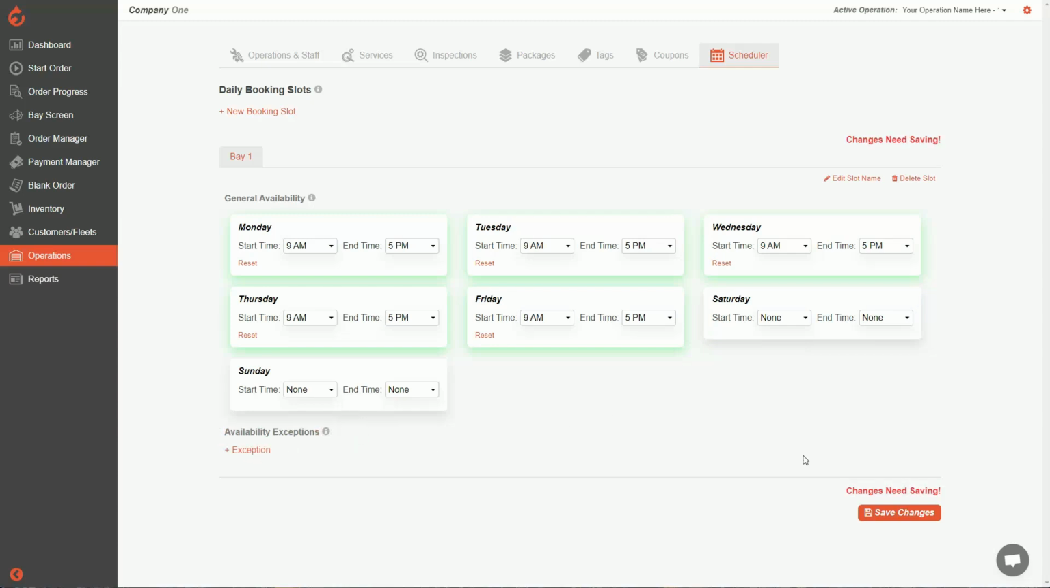So before I jump ahead, don't forget to save as you're working. So I'm gonna hit save changes. It'll lock all that in. And next I'm gonna set some availability exceptions. So I'm gonna click plus exception.